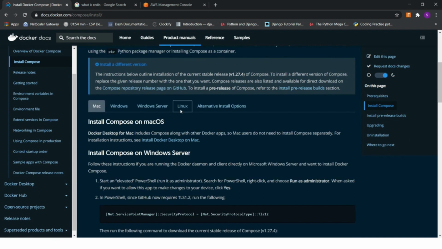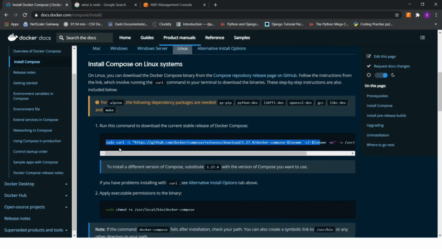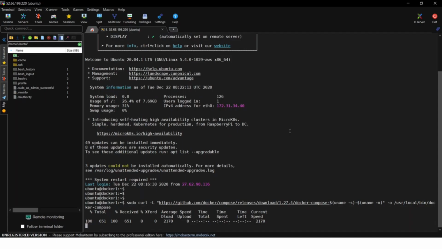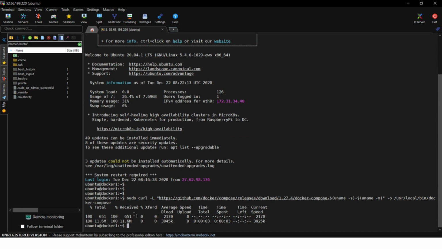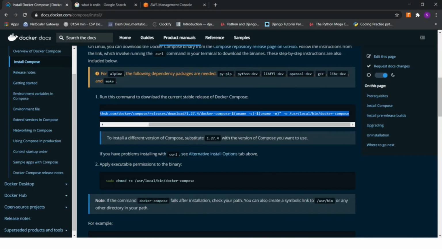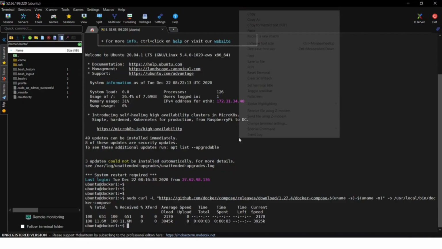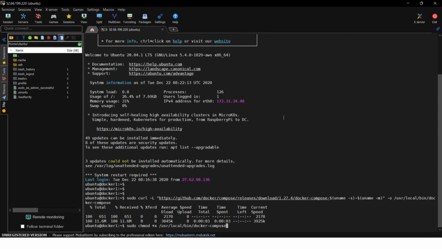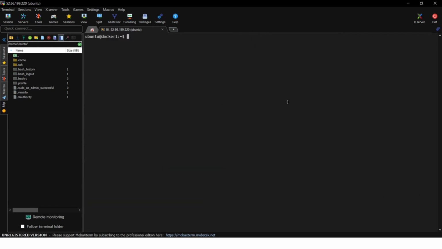Since we are on the Linux or the Ubuntu operating system, we will click Linux. So here is the command. You can simply copy paste this particular command. As you can see, Docker Compose is getting installed, allow it to complete. So Docker Compose is now installed. Now the next command to execute is this one, which is the chmod command. Basically it will change the permission for this particular Docker Compose file in this path, usr local bin. So all we have to do is simply copy paste this particular command into your Ubuntu server and execute it. So at this point our Docker Compose has been successfully installed in our Docker host.